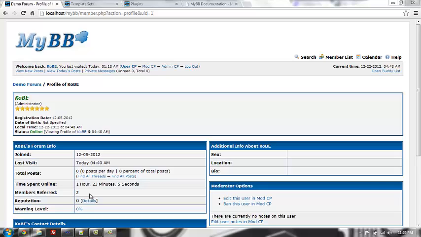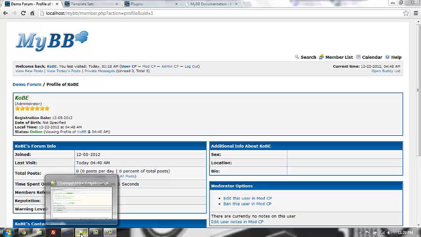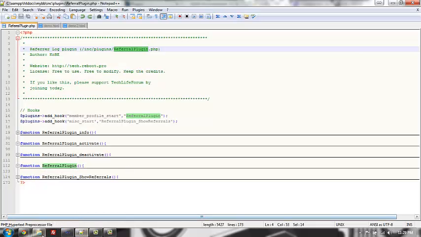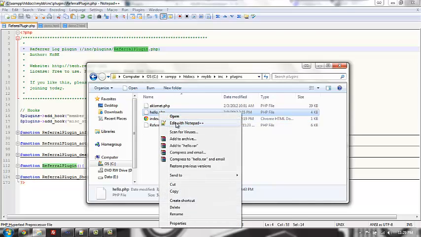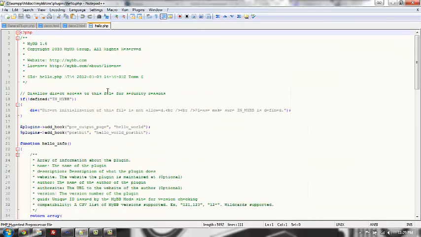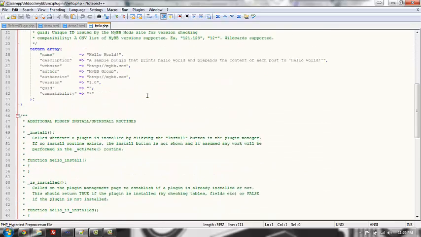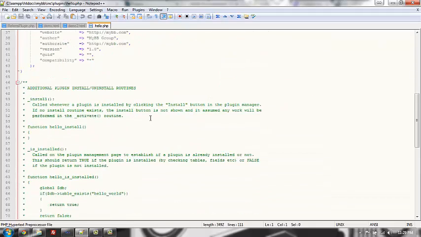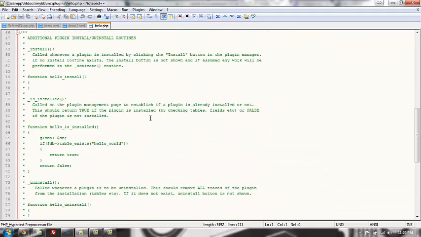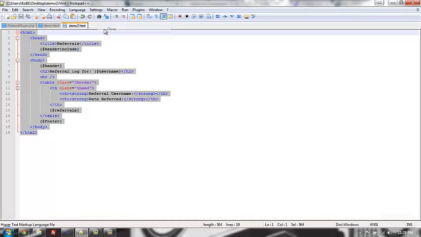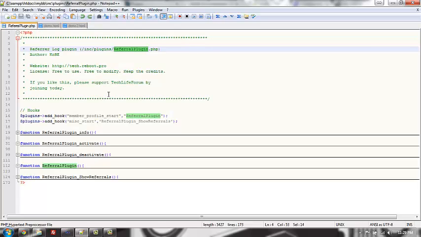Usually what I like to do when I get started with a new plugin is create a template or a shell from one of my old ones. But if you don't have an old one, or you don't feel like downloading one, you can use this hello.php that comes with MyBB in the plugins folder, and look at the example it has in there. It's actually pretty well commented. It tells you what everything does. So for a beginner, it's not a bad thing to go in there and check it out.